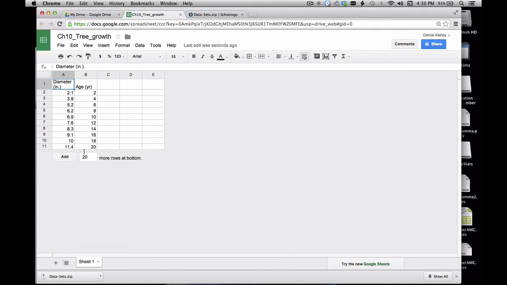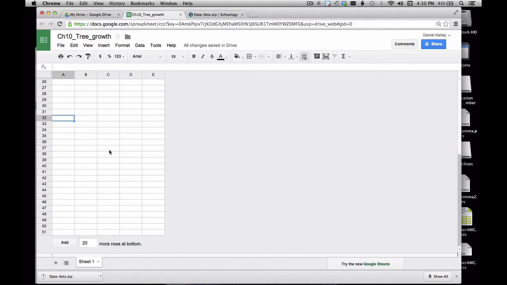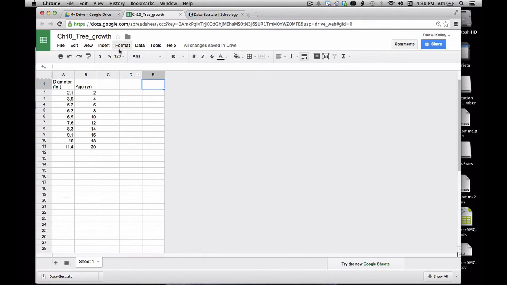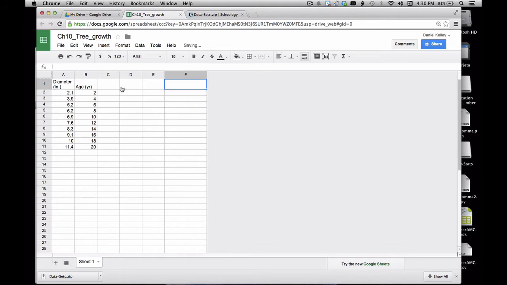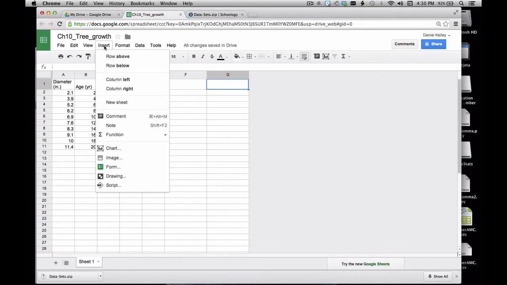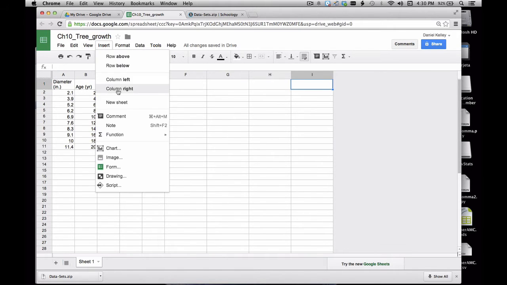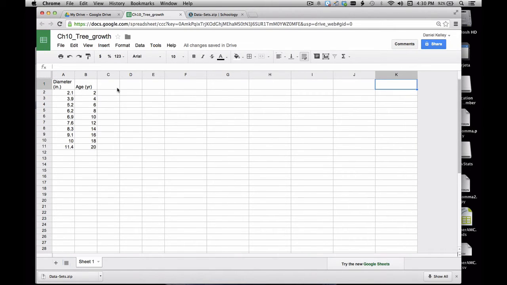I want a little more room to breathe and work, so I'm going to add some more rows at the bottom, and I'm going to select a cell at the right and insert a bunch of columns to the right. Now I've got room to work, room to breathe. Okay. So the next thing you need to do for all of these data sets is you need to look at the variables you've been given.